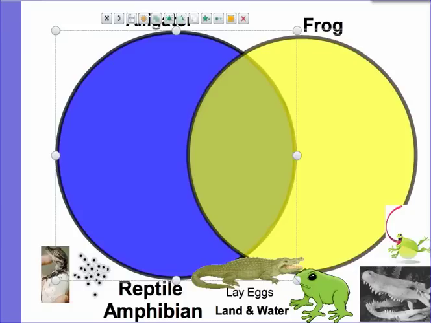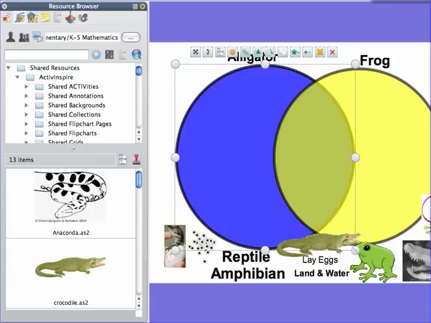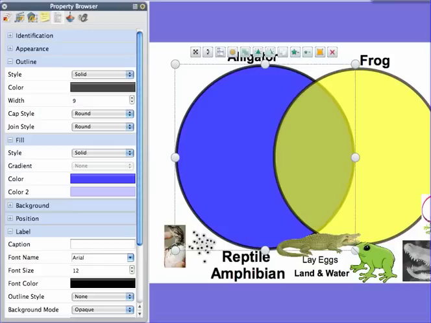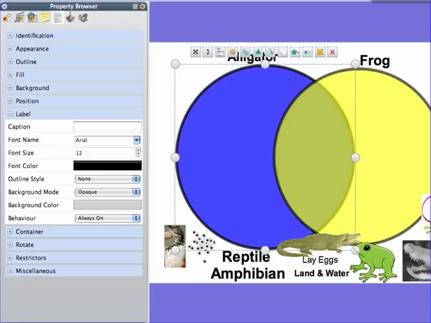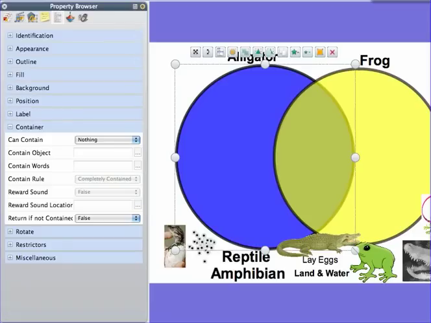Now, I first need to click on the blue circle to have that highlighted. Then I need to go to my property browser. Within the property browser, I can shrink up the things that I don't need, and I'm going to come down to where it says container. Because I want this to hold more than one thing, I'm going to set this to have keywords. If I only wanted this to hold one object, I would select specific object. But since I'm going to have it hold more than one thing, I'm going to be doing keywords.